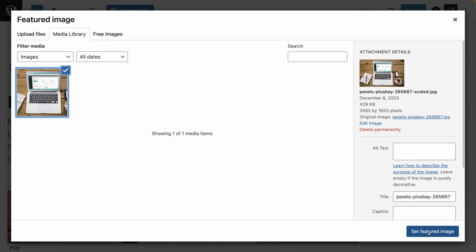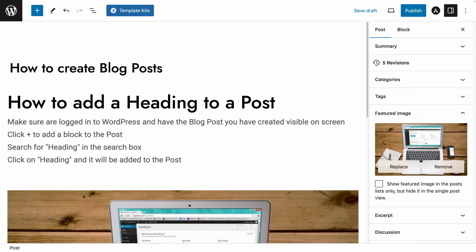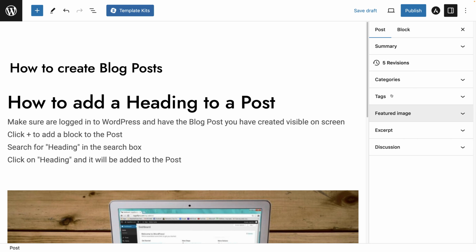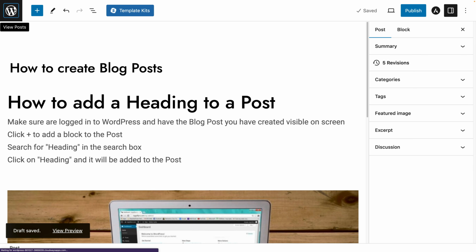Then we're going to click on set featured image, and as you can see there, it adds it in. We're just going to click on this here to close the section down, and then we're going to click on save draft to save the changes, and we're just going to click on the WordPress symbol.